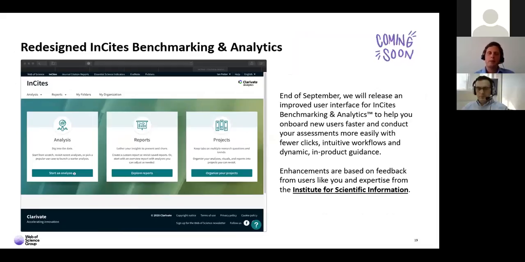Last but not least, for heavy users of Insights, let me mention that we are preparing a brand new interface which should be released soon. This interface was built on the recommendation provided by the Institute for Scientific Information, and by considering customer feedback. So we will contact you very soon with new information regarding this new interface, and we will be happy to provide you trainings or more details.